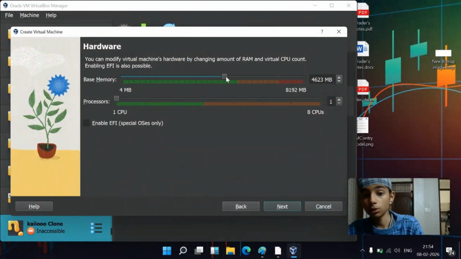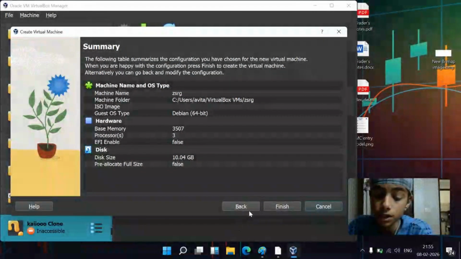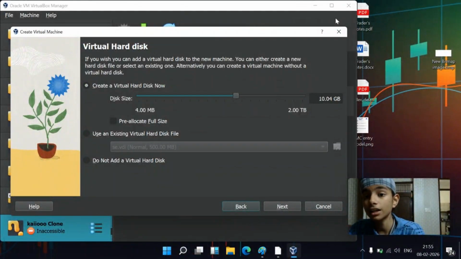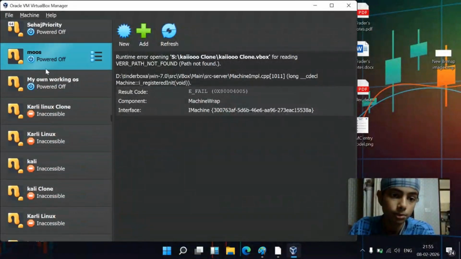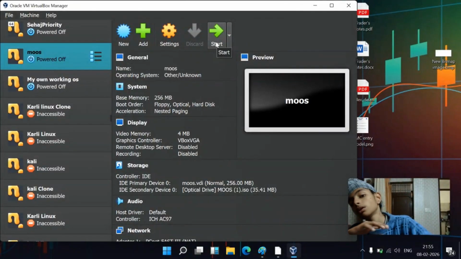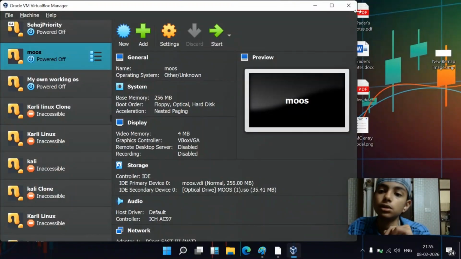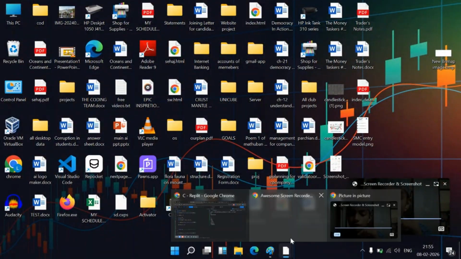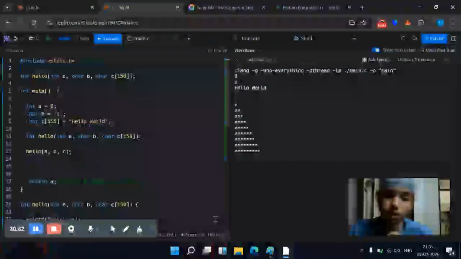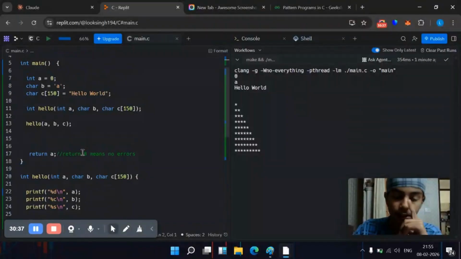Just put it till only the green area, I prefer. Not in the red area, only in the green area. Next, how much space you want to give it, accordingly you can give. Then you can finish, and when you start it from the button, you will see a kind of input device you're going to select. Then put the ISO, and then try to boot and install everything. I will also share this on the live stream as well. So yeah, I will help you there as well.